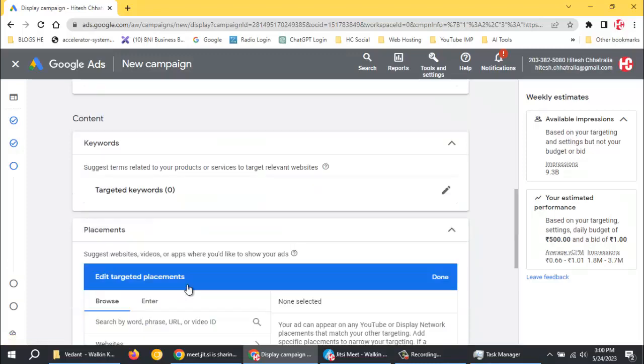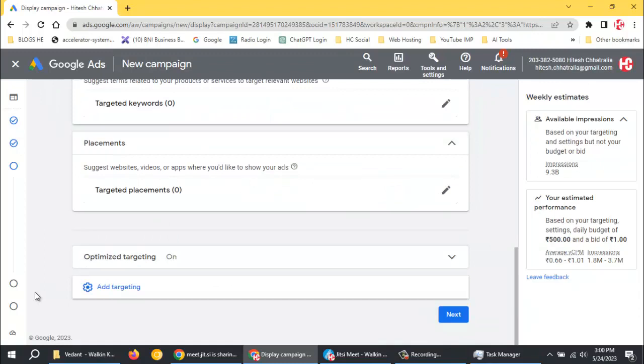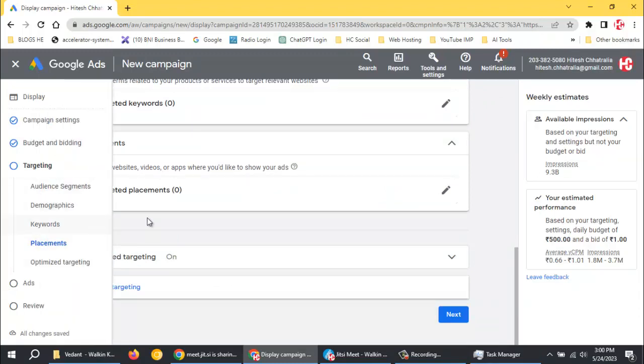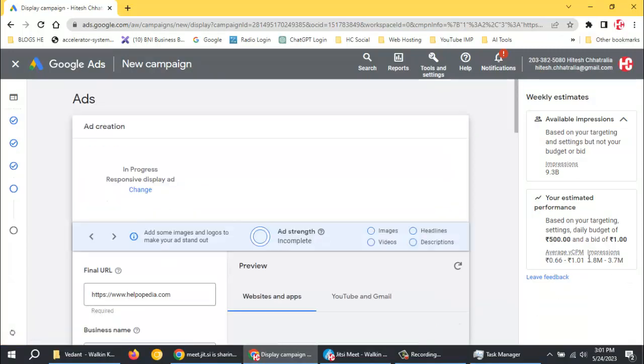Placement is the websites, YouTube channels, YouTube videos, apps and categories where you want to show your ads. In case you want to promote a product or service wherein you want your ads to be shown to a particular group of audiences, then you need to select these options over here. Otherwise it is not necessary. If you want to show it to a general audience, then you can skip this option, and then we click on next.